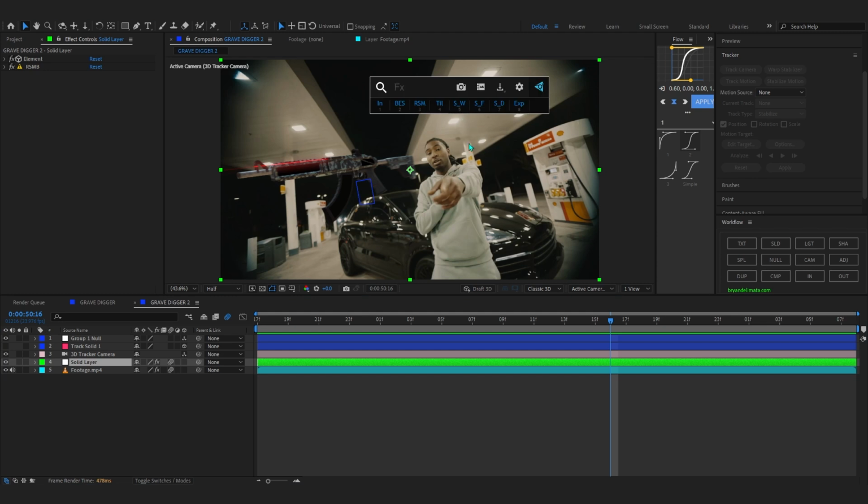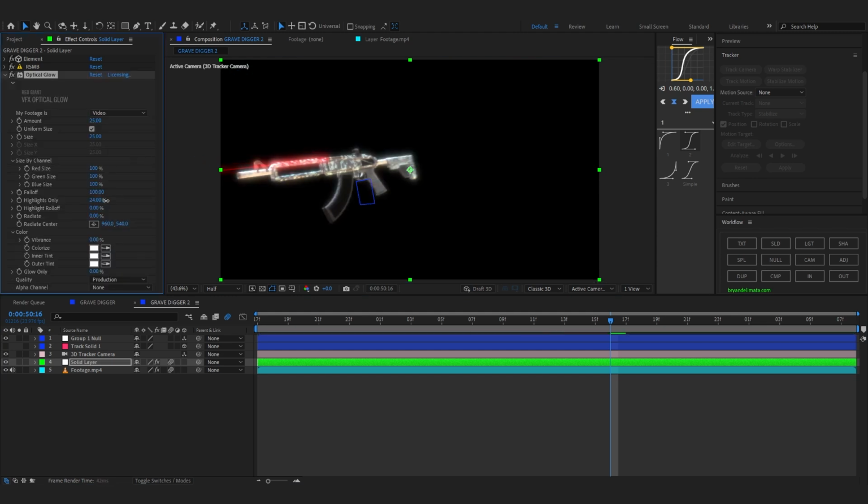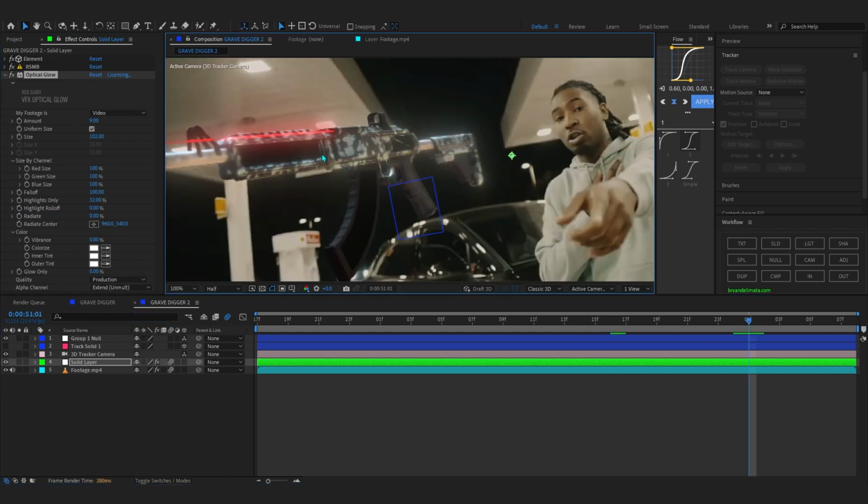So for that, I'm just gonna add an optional glow in here and just bring up the highlights only. If you don't already know, this is also a plugin, but anyways, bring up the highlights only, bring up the size as well with it, and just lower down the amount, and just go to alpha channel and set it to extended almost. Then you will get this dope glow in it.